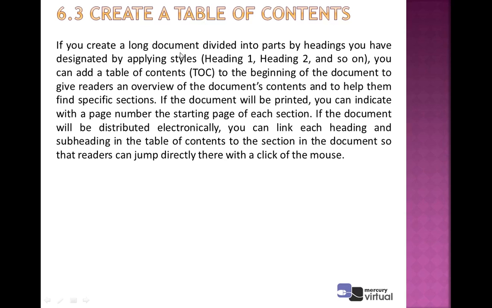If you create a long document divided into parts by headings, which you have designated by applying styles like heading 1, heading 2 and so on, you can add a table of contents, also known as TOC, to the beginning of the document to give readers an overview of the document content and to help them find specific sections.